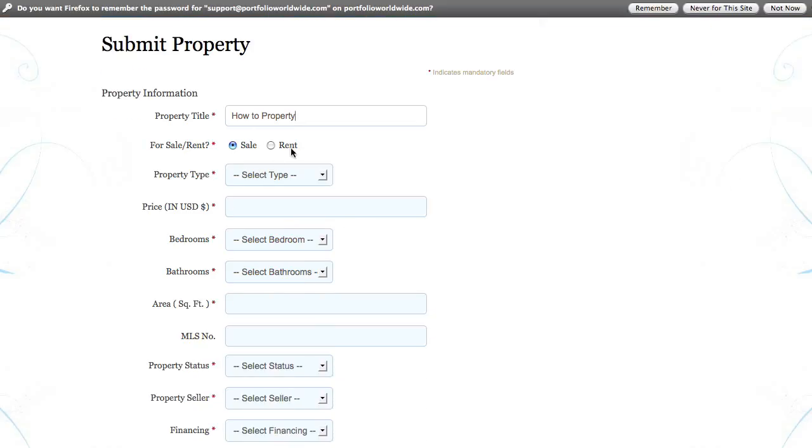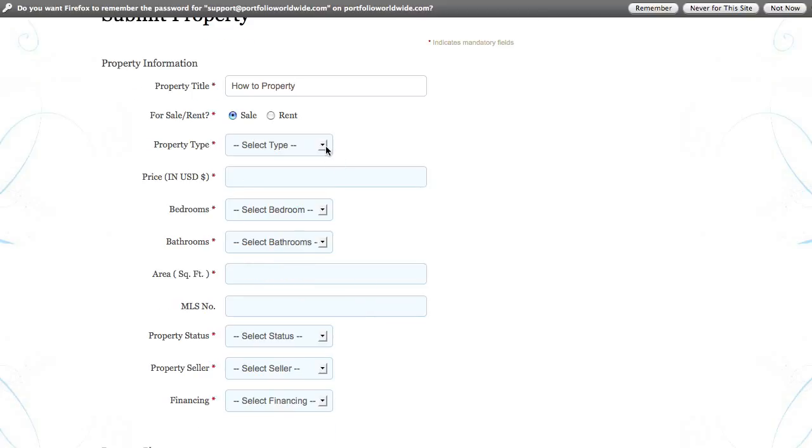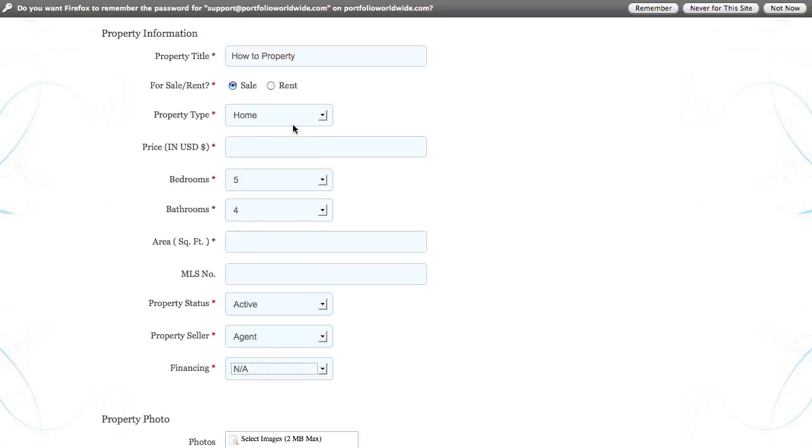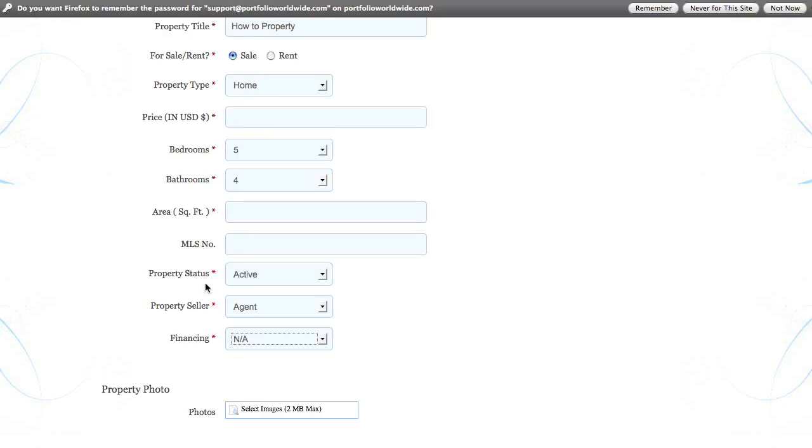Then there are going to be quite a few options here that you're going to need to go through and select. I'm going to go through some of these and just select them real quick. Okay, I went in and filled out a few of these things. I put home for property type, active for status, agent for seller, and finance for financing not applicable.